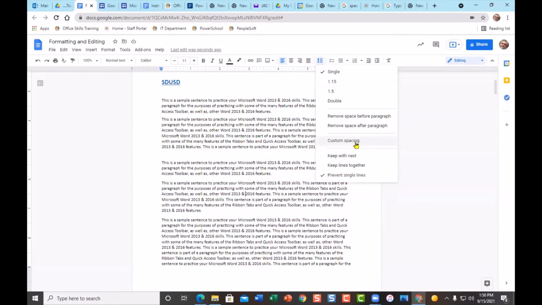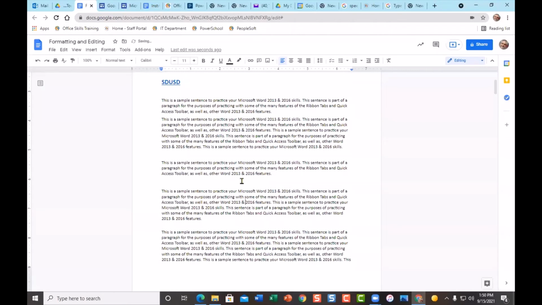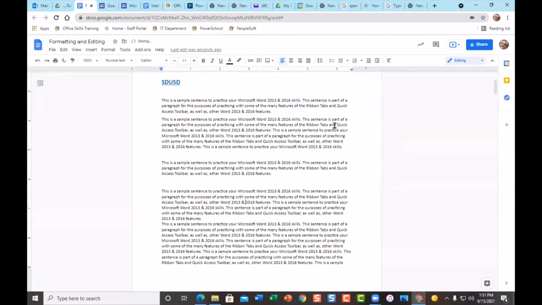You can also do custom spacing where you can say, okay, maybe instead of 10 points before, we might want 30 points. So we can change that. And then after, maybe we want 20 points, something like that. We say apply. So now this is 30 points above and here's 20 points down below. And we can still go back up here and say remove space after and get it back to where it was.